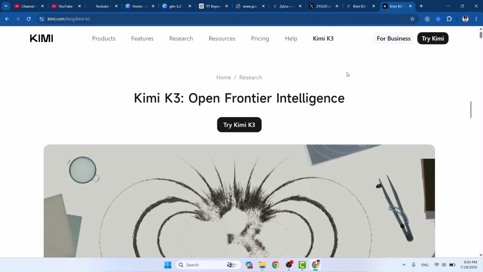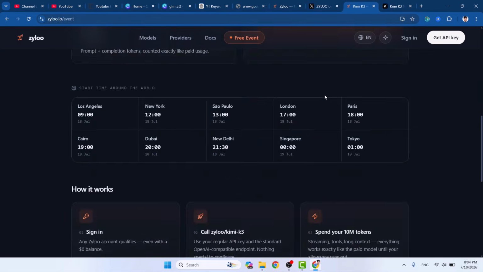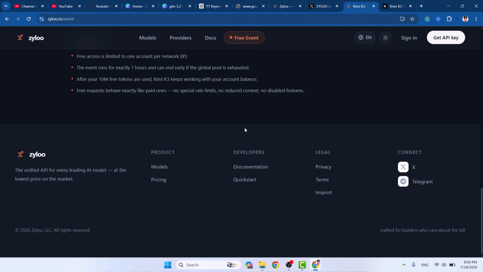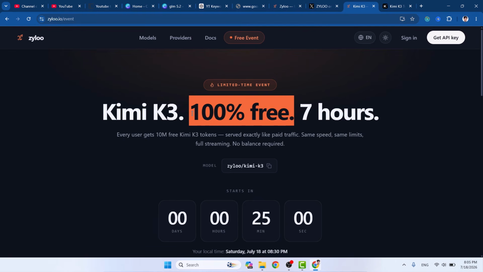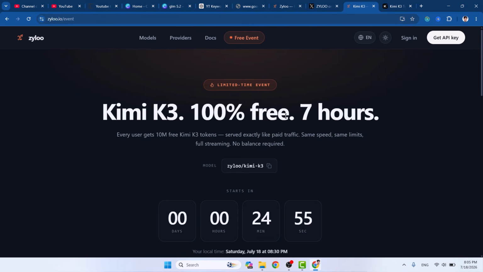Okay, this model. This is just an opportunity for all of us to use this top and powerful model for free for just 7 hours. So don't miss this opportunity. I just wanted to share it with my audience to take benefit from this chance, where they can use this top model for free for whatever they want.